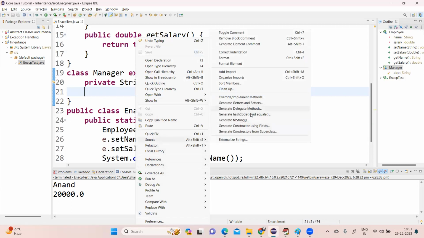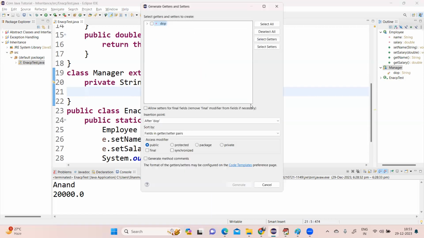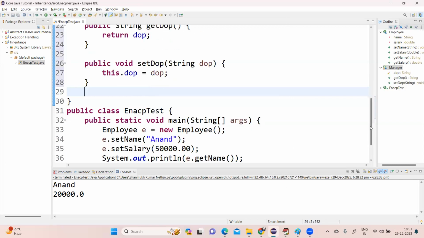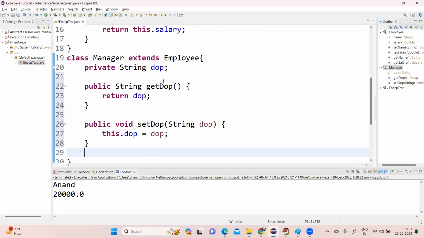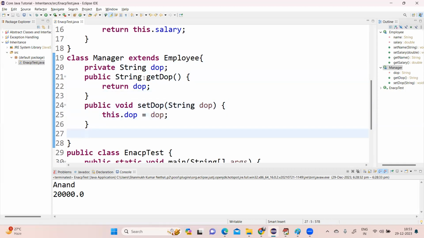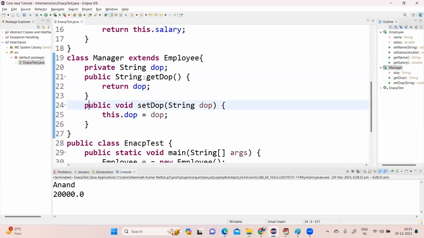Okay, simply you can generate setter and getter methods with a shortcut. See here, Source, Generate Setters and Getters. For which field do you want to generate setter and getter? For data promotion. So this is the setter method of the manager class, and this is the getter method of data promotion. Okay, set and get DOP both.